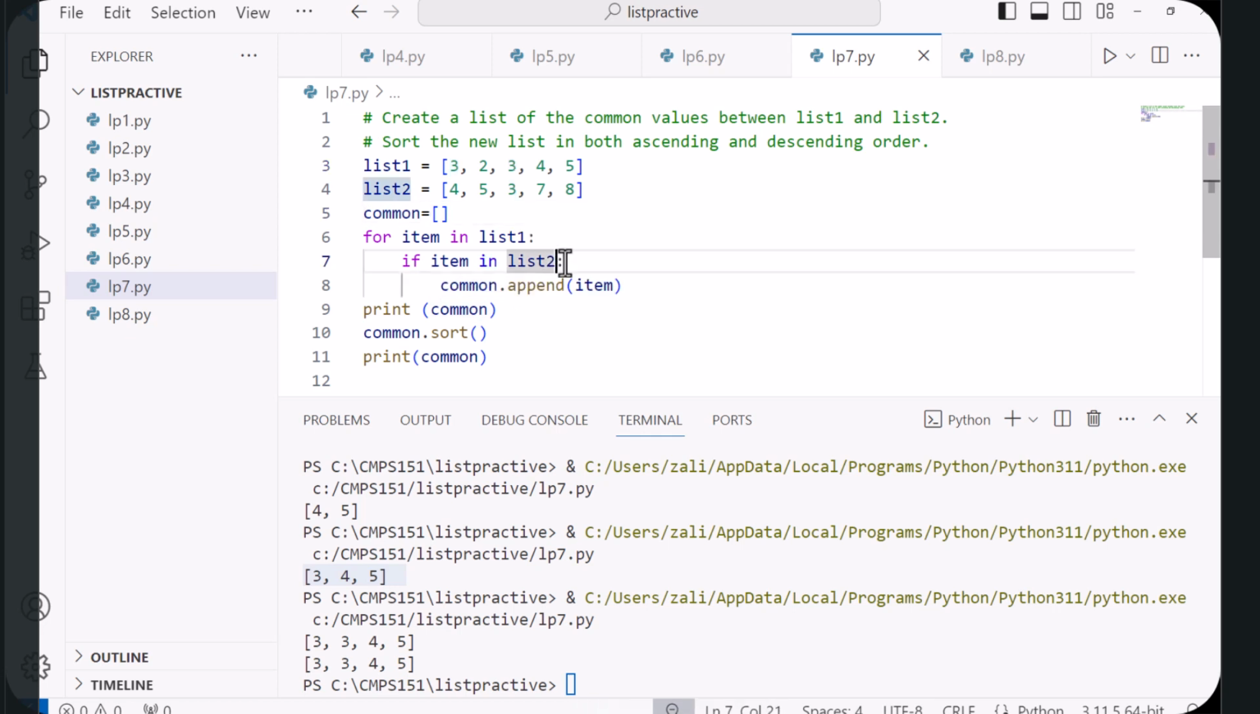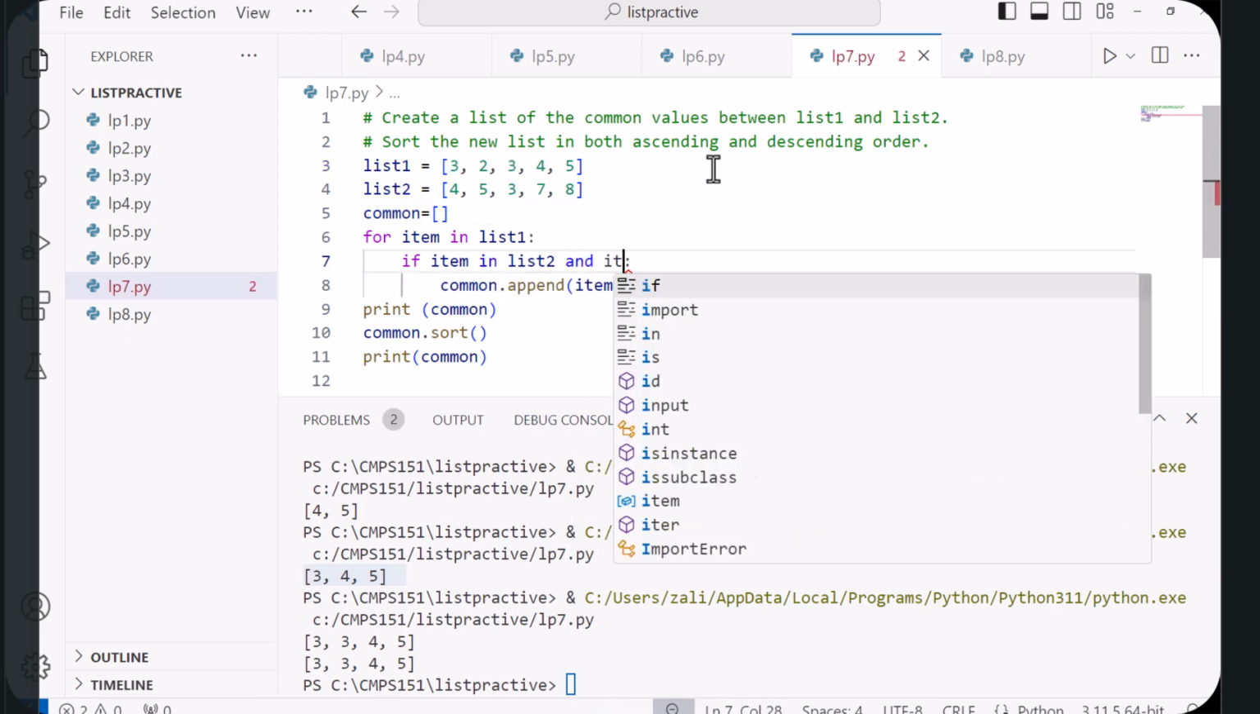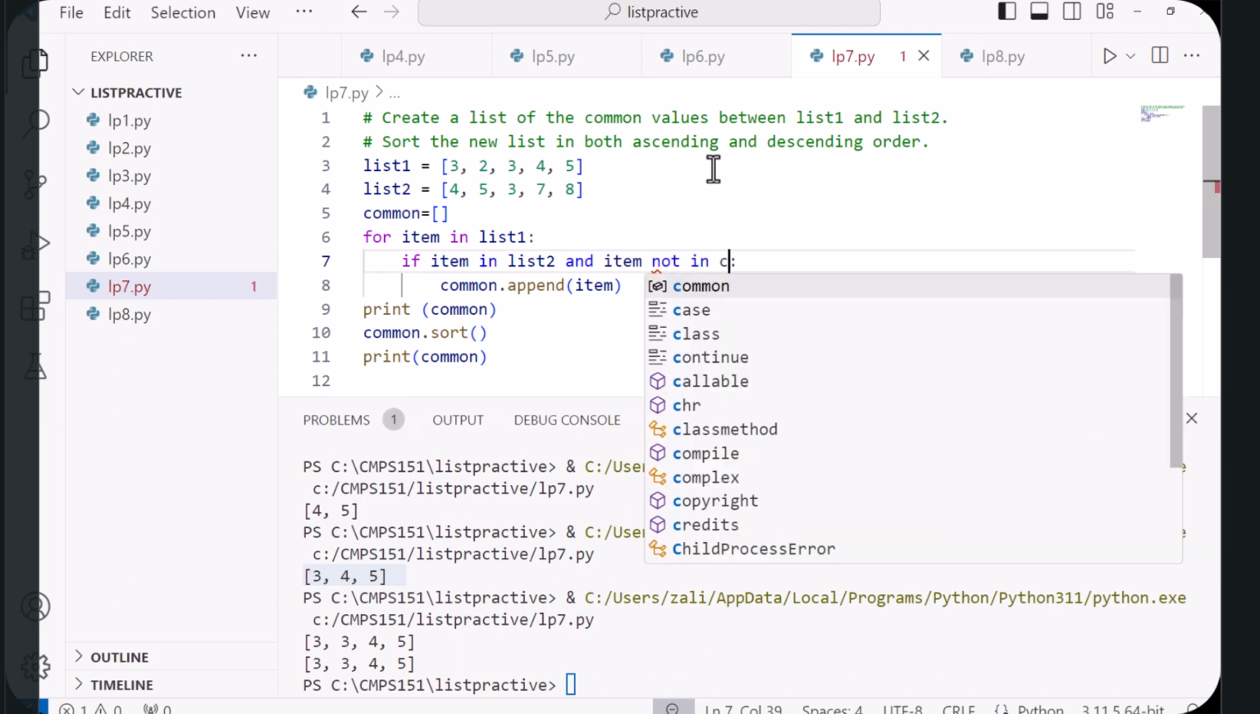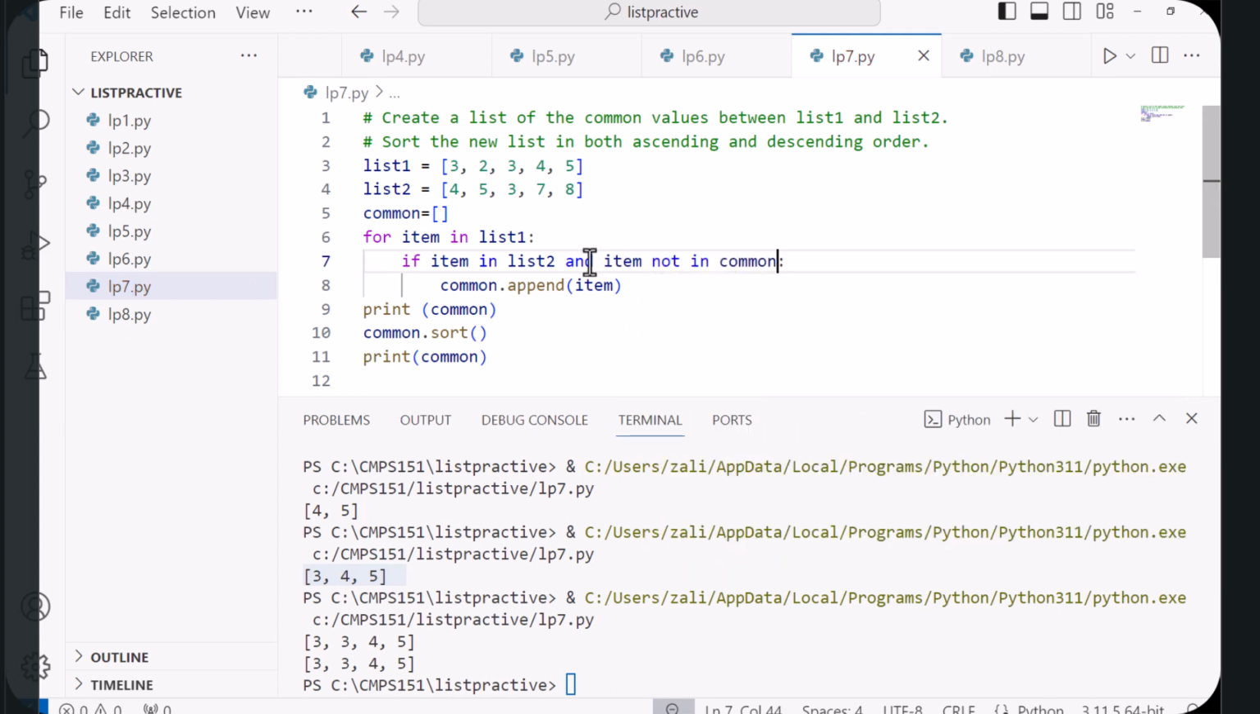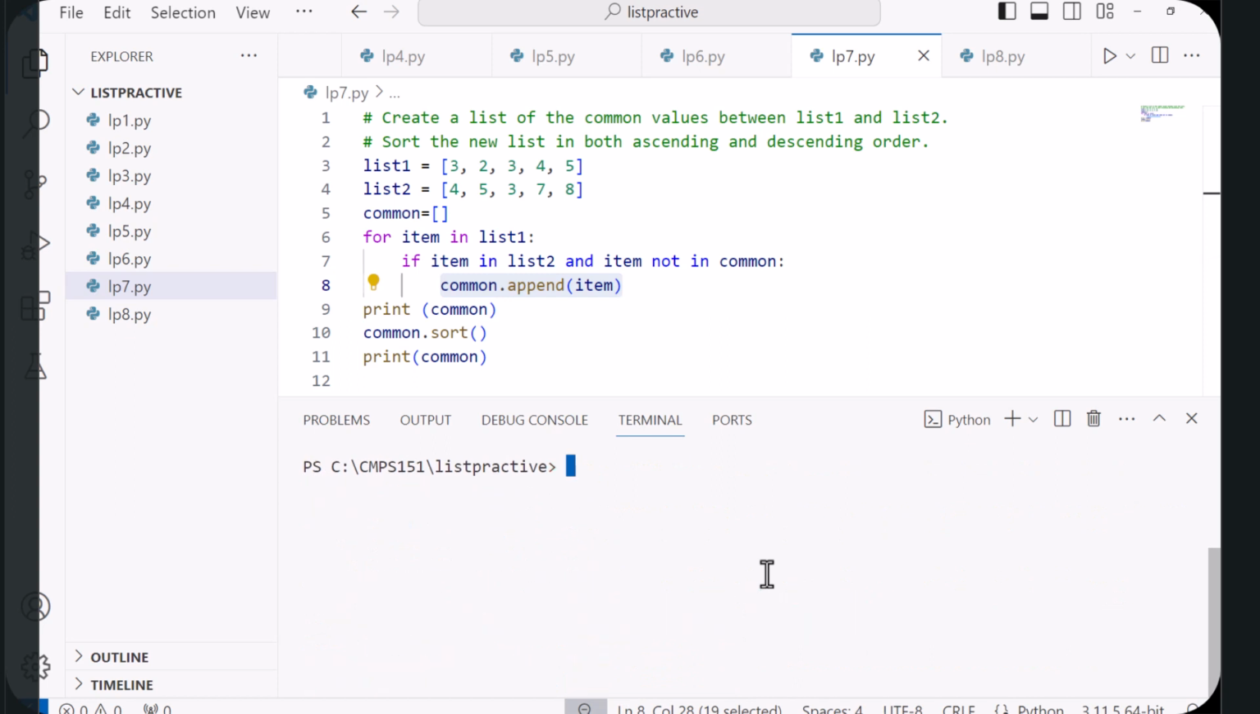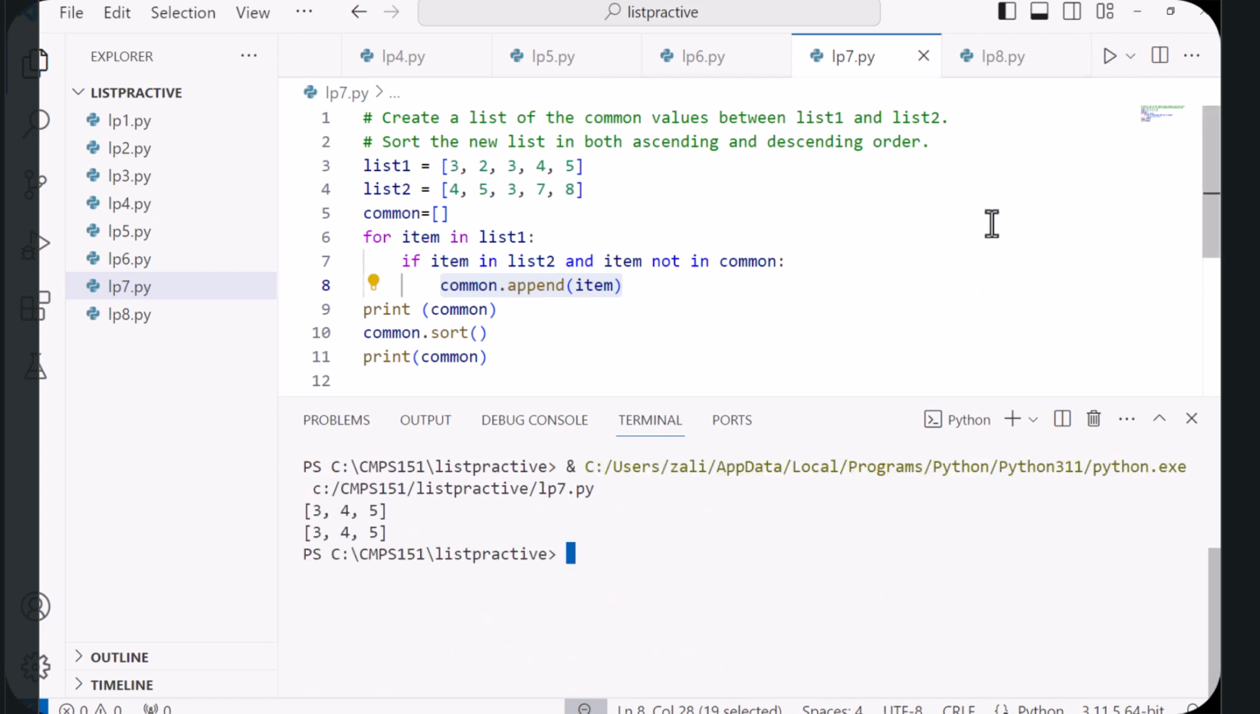So now here I can add one more thing, and item not in common. So now if the item is in list 2 but not already added, so here the intersection of list 1 and 2, the item that is available in both of them will only be added once to the common. Let us see the output. Let me first clear some space here and run. And look now, it's only added what? Once. Good.